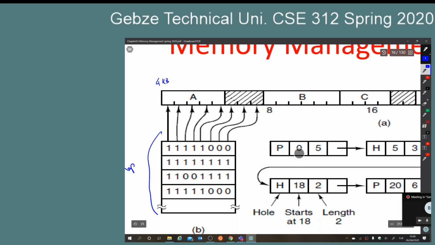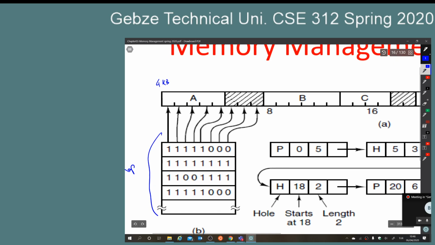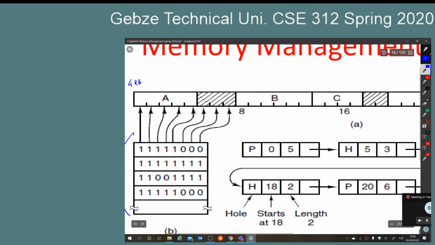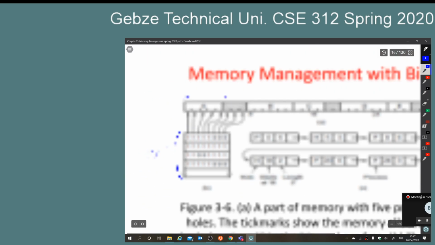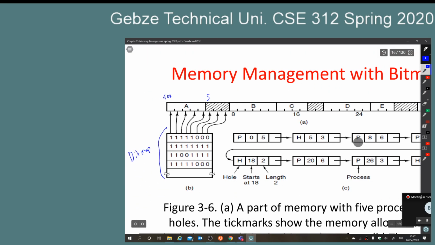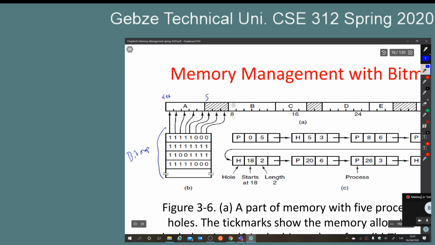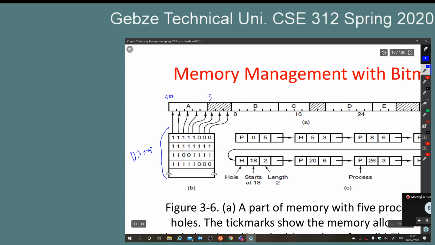It says that I will start from page 0 and 5 pages: 1, 2, 3, 4, 5. Okay, this is occupied. And I have a hole, starting at 5, and a total of 3. And I will have a process starting from 8. It is 6, 1, 2, 3, 4, 5. It goes that way, okay? So the size for the bitmap is always fixed.